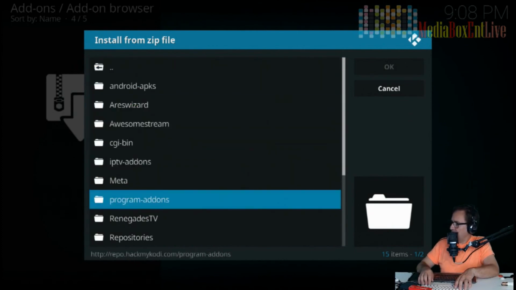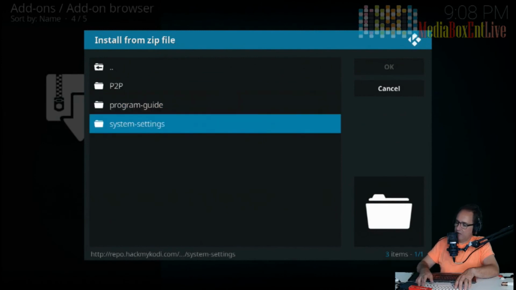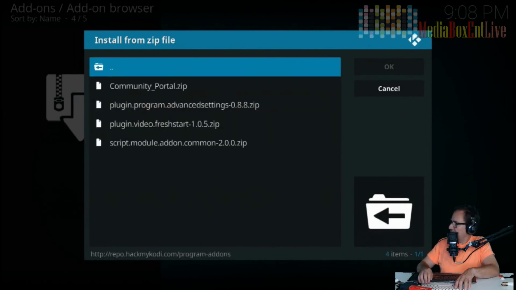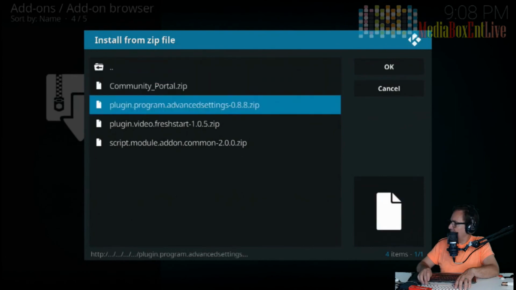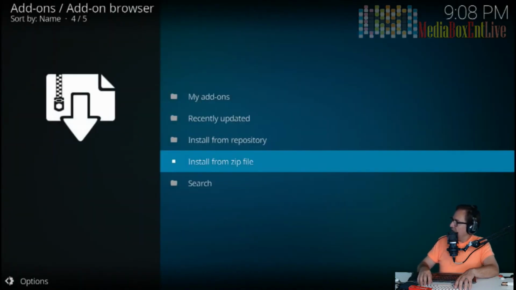Let's go to program add-ons, and in program add-ons, system settings. We're going to go into advanced settings, my friends, right over there. We wait a little bit, okay, it should pop up there. We wait, okay. So this is nice.